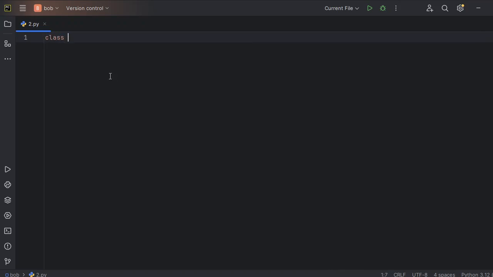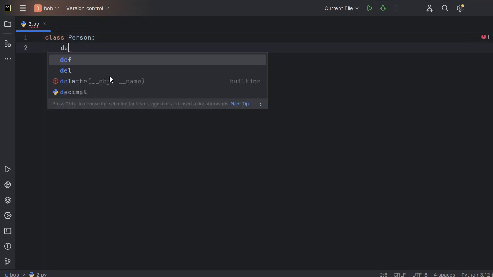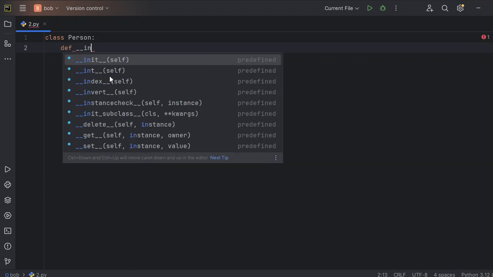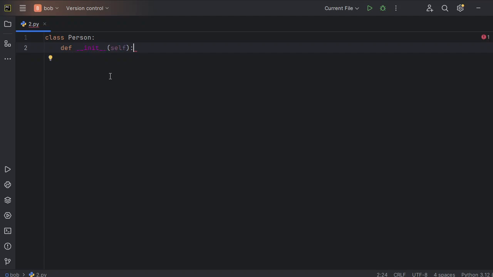We'll make a class called person and add a constructor. In Python, a constructor is made by using the magic function. Magic functions are functions whose names are in between underscores. So we're going to take two arguments. One is the name, second is the age.